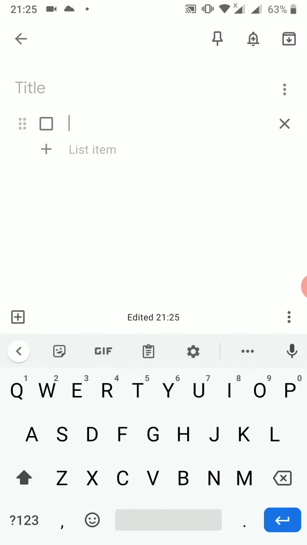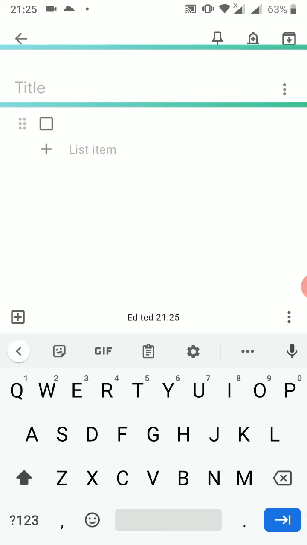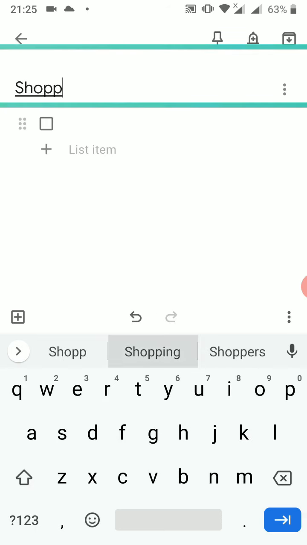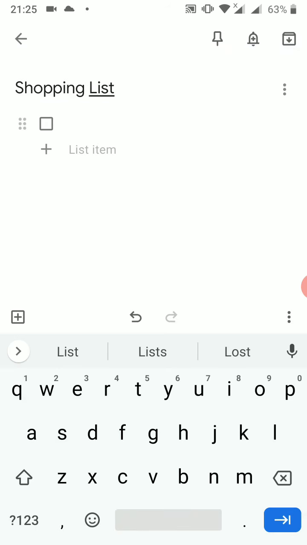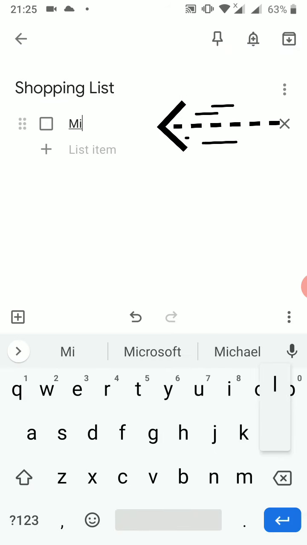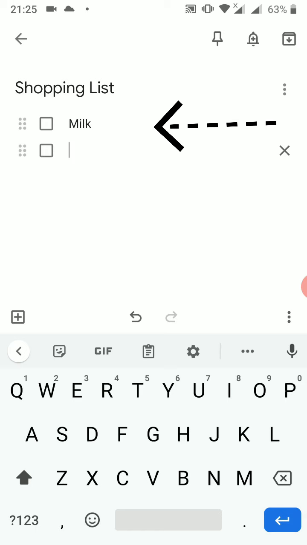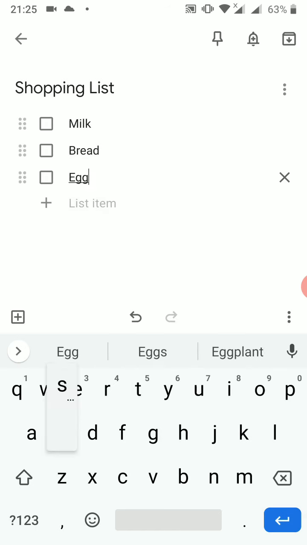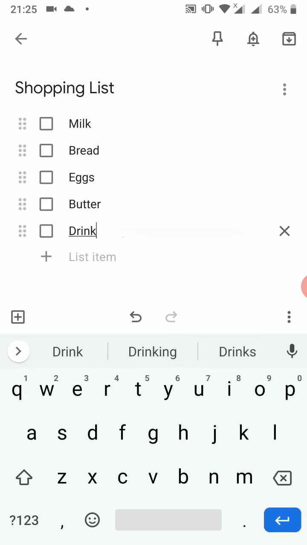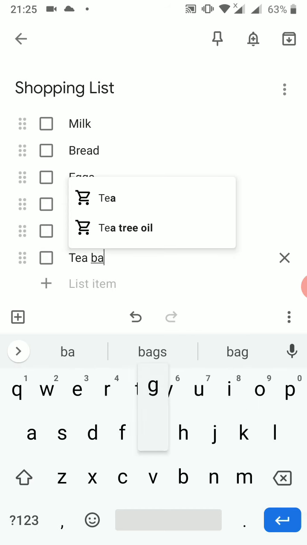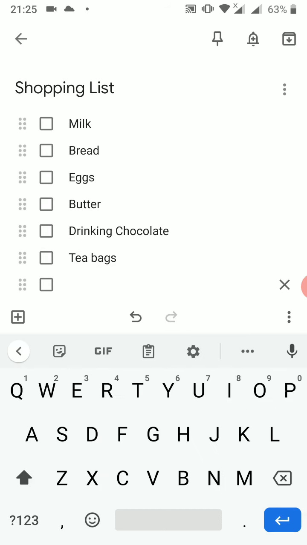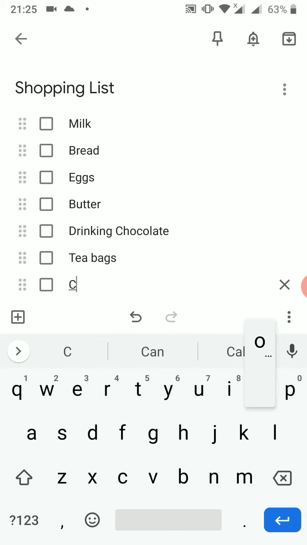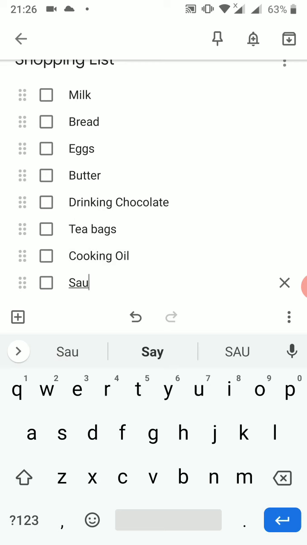So basically I would want us to create a shopping list. So at the top here, we can give it a title, shopping list. And then we can begin to add items to it. Let's say milk, bread, eggs, butter, drinking chocolate, tea bags. You can add whatever you want to buy at the supermarket. Just go ahead and include that, sausages, etc.